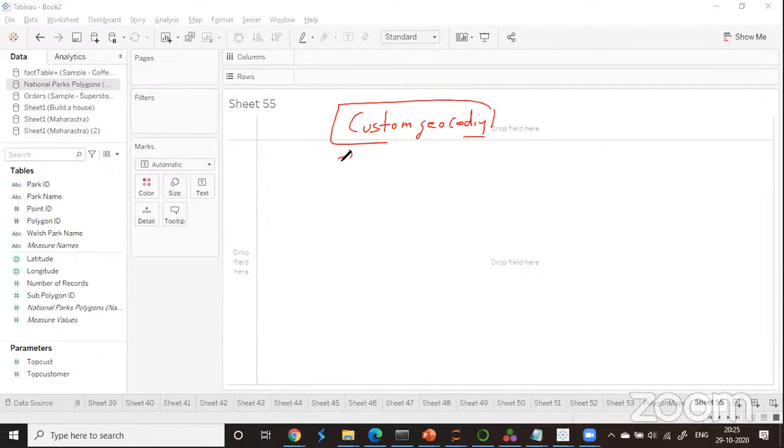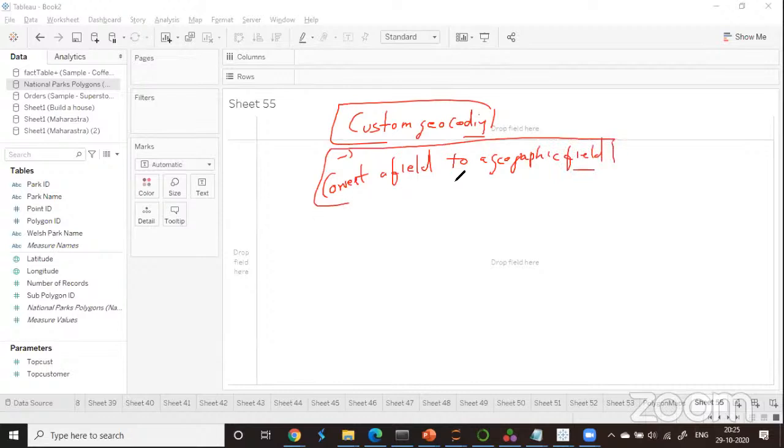So what is custom geocoding? When you want to convert a field to a geographic field. That means previously my dimension field is not a geographic field. There is no globe icon. But I want to convert this into a globe icon and I want to visualize this on a map. That is what I want to basically geocode. I want to convert my field into a geographic field. That is called custom geocoding.